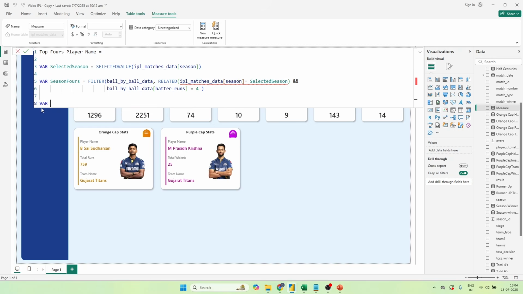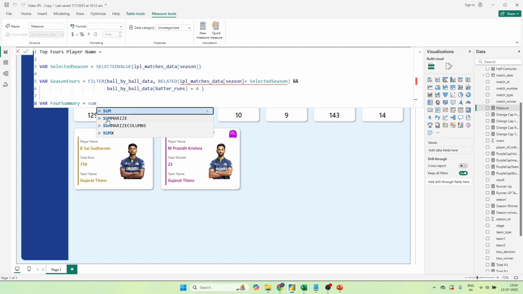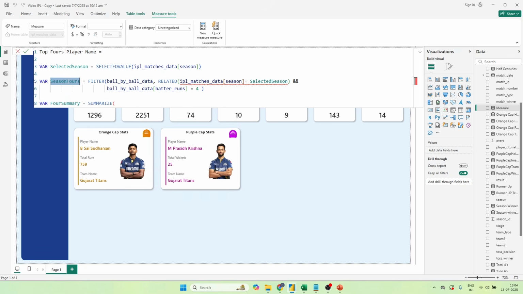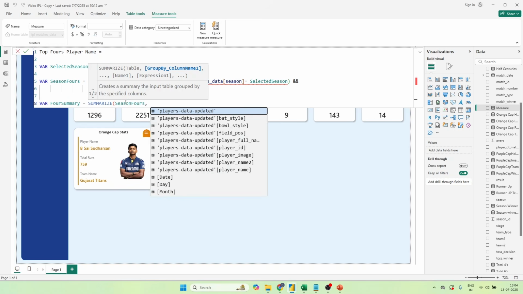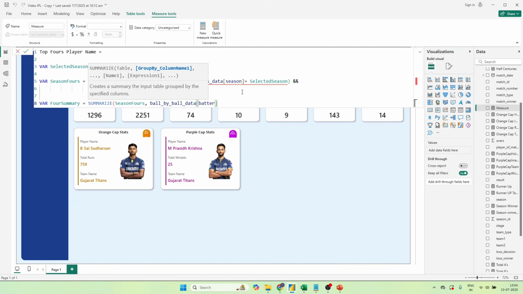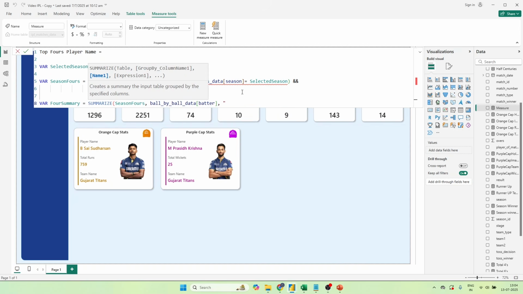Then I will use one more variable, that is fours summary, right? So for summary, we are creating a temporary table over here. Again, we are going to use a summarize table over here, right? And from which table do we have to bring data? From this table, right? So from this table we are bringing the data, and obviously who will hit the 4? A batter will hit the 4, so we will bring the batter, right? So the name of that particular batter we will need. We will name that particular column as fours count.